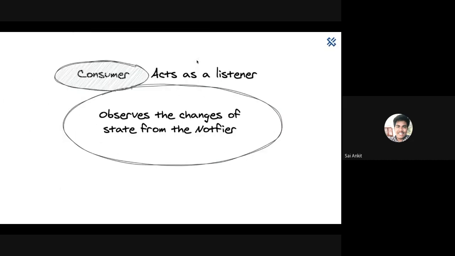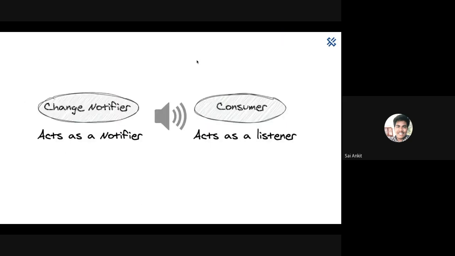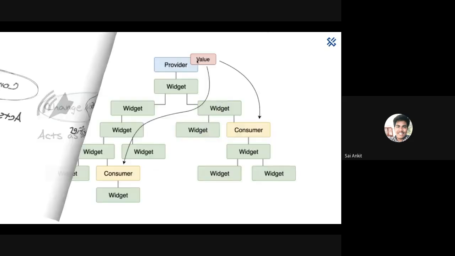And there's also another thing known as consumer. Consumer is that widget which acts as a listener. It has the data variable, like we have mentioned now with a dollar sign, we'll also mention the dollar sign and that state variable that we are storing in change notifier. And this consumer widget acts as a listener for it. It observes the changes of the state from the notifier. So change notifier basically acts as a notifier to consumer. Consumer is a listener.